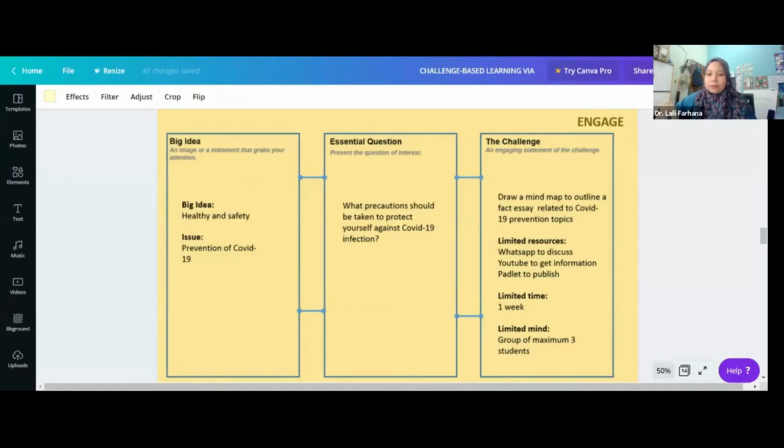Okay, for example, for this assignment, there is a group of maximum 3 students only, or maybe 2, or maybe 1, because sometimes for some subject or some project, we can see different results with 1 person doing it, 2 people doing it, or 10 people doing the same project. So we can see the quality of the assignment.